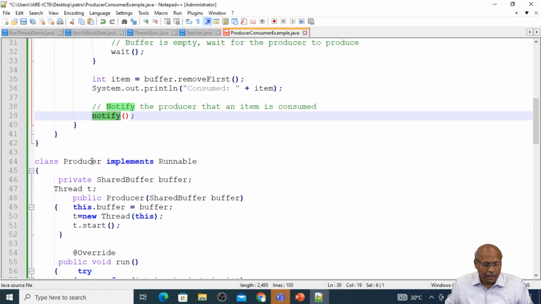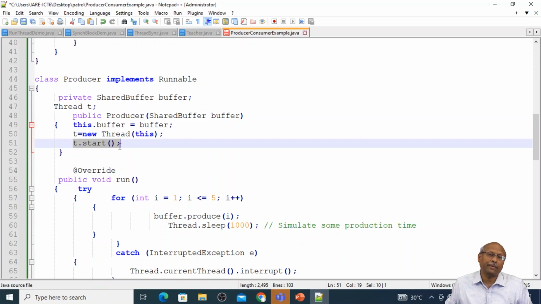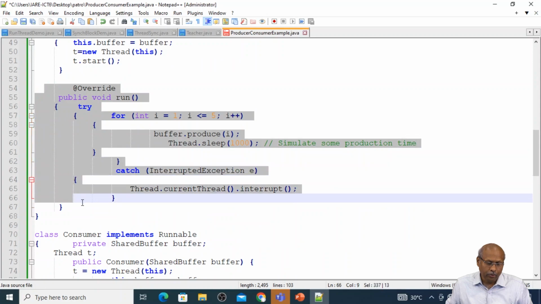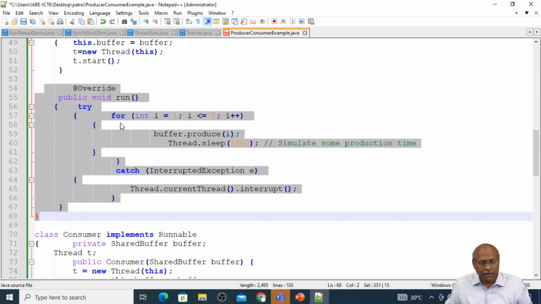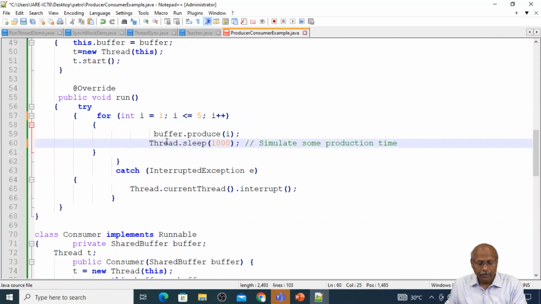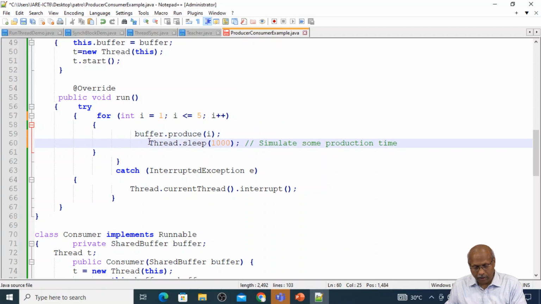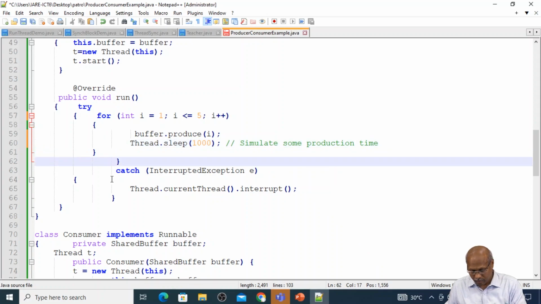Now this is your producer thread. The producer thread has a thread object. This thread object will initialize the thread. Once you say start, it will run these overridden methods. This method is running how many times? 5 times. 5 times the items are produced and kept in the buffer. This buffer will be utilized by the other thread. Let us run it now.